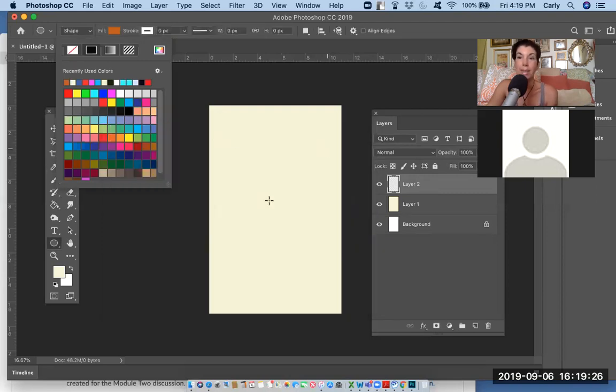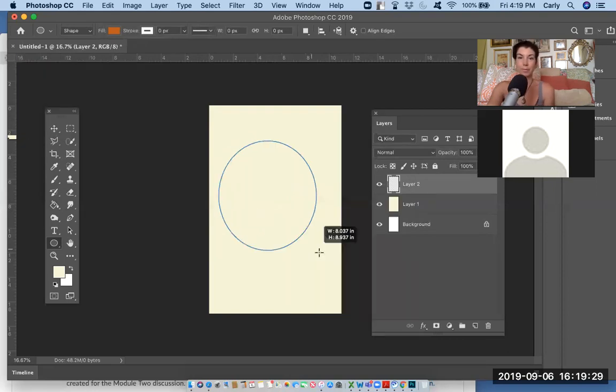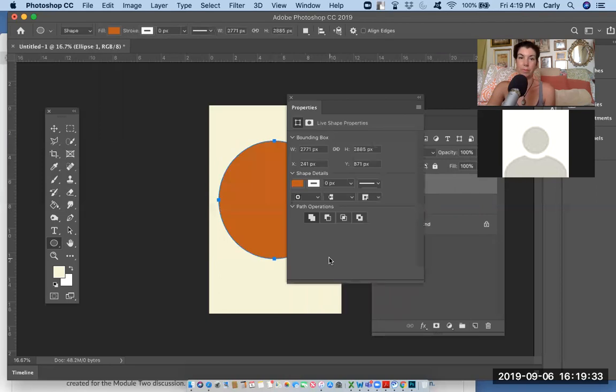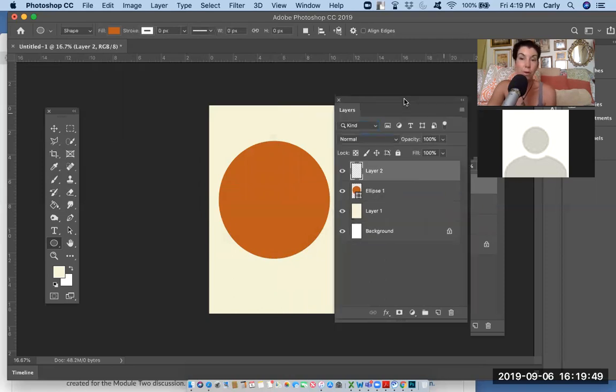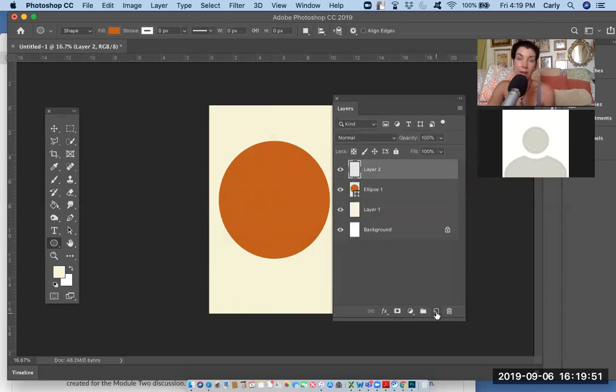And now I'm going to click and drag. There we go. We'll make a little circle. So now I have my second layer. Now we just need 1 more layer for full credit on our week 2 discussion. So now I'm going to go to Shift Command N to make a new layer. Shift Control N if you're on a PC, and you can also go down to the Make a New Layer icon at the bottom of the layer panel.